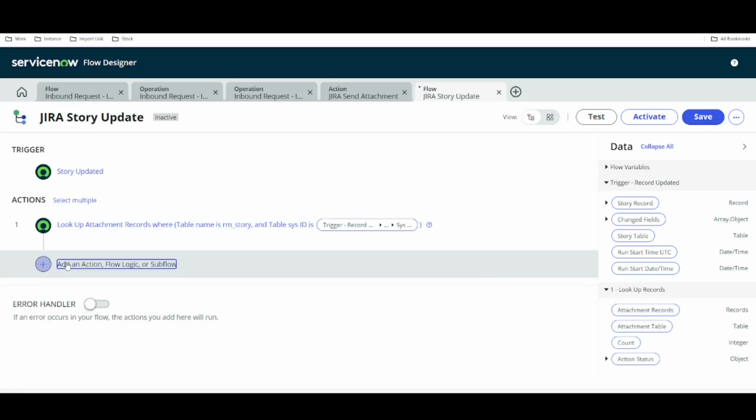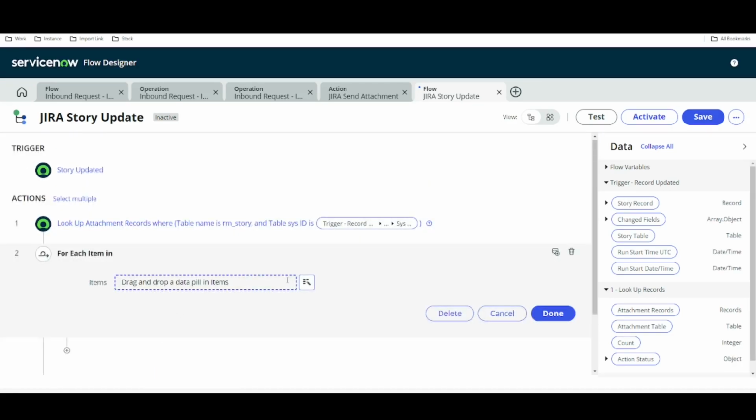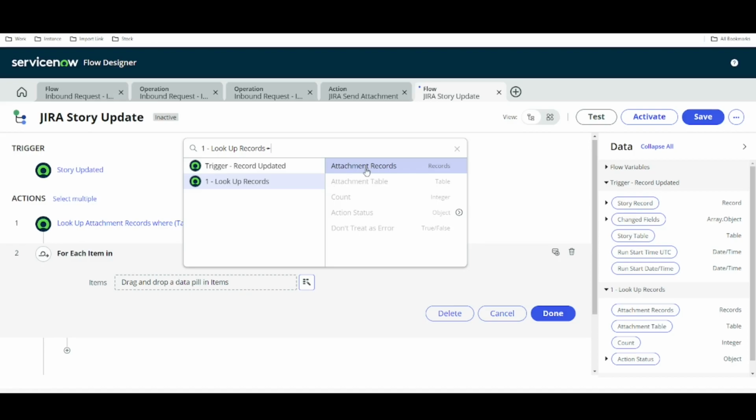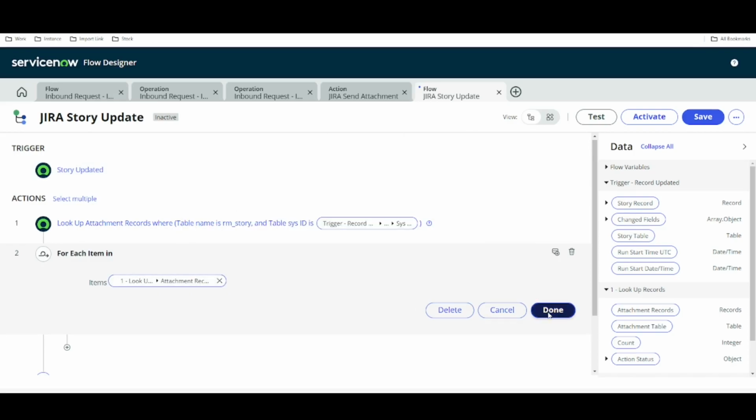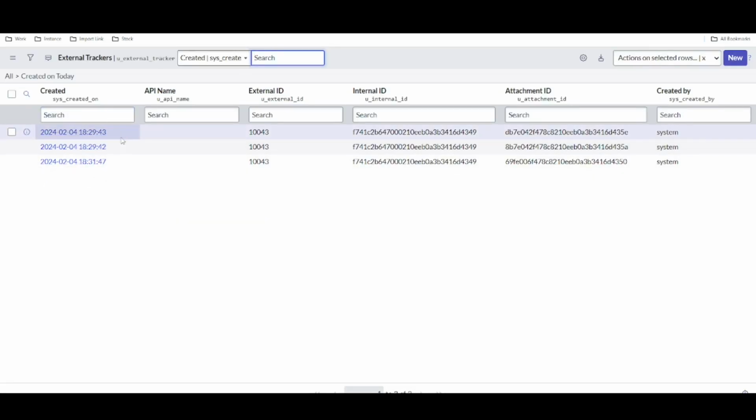So I'll do a for each loop here. I'll go to flow logic and then For Each, and run it on this lookup records. I'll click that and select this lookup records. It will do a for each on the lookup records, and first, we'll check with the external tracker table whether any attachments are present for the corresponding record or not. If not, then we are going to send it, right?